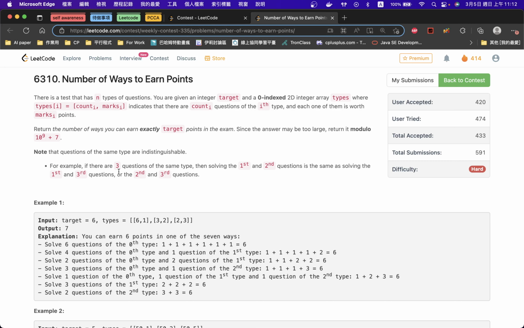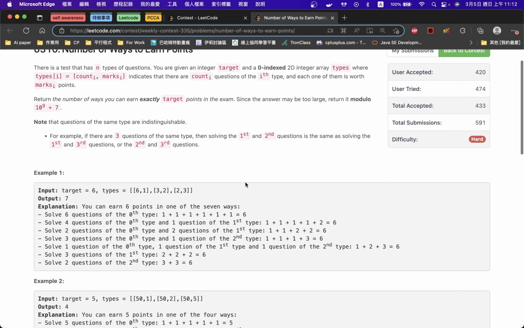But for different types, I think the way is not the same, because if we can use 2 and 3 to get 5, we can also use 3 and 2 to get 5. I think the way is equal. So I don't know why this is not counted.